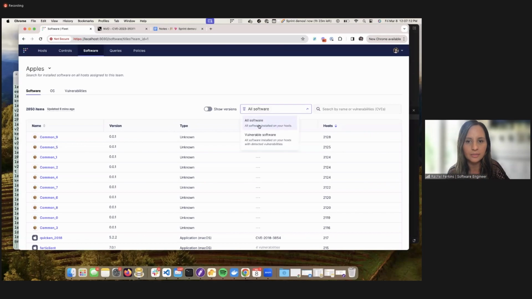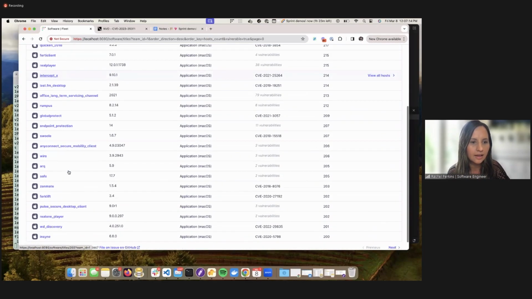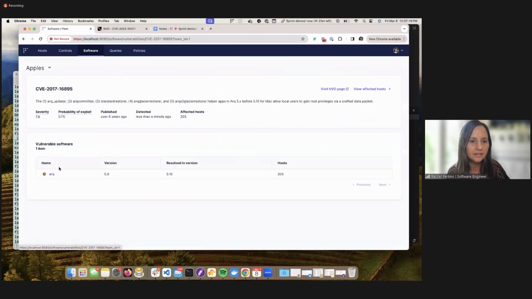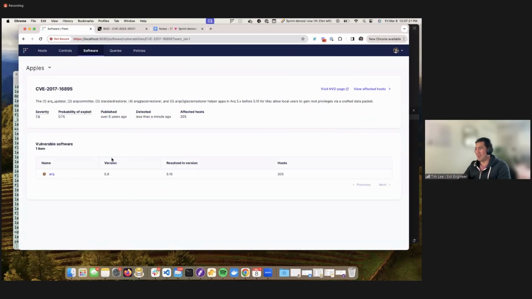Let me see if I can find one real quick. I don't know. Let me just try. Good luck. I've actually never seen one. I haven't seen one yet. I did. It was like 2023.